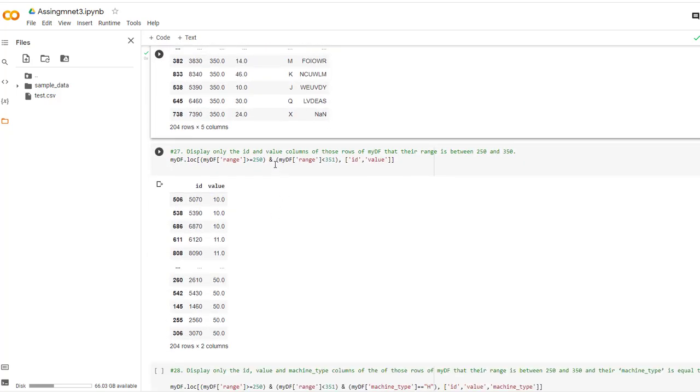The other question is getting only the values where the range is 250 or greater, and the range is 351 or less. I'm taking only the ID and value columns with this formula.